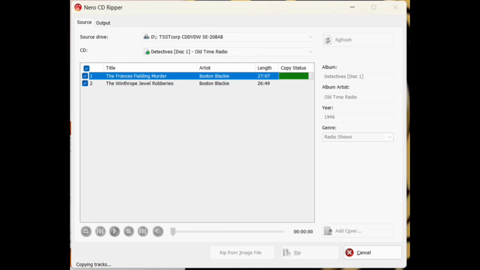I'm kind of excited because if it's this easy, this is definitely the easiest way to rip a CD. It might even be easier than Windows Media Player. Pretty much plug and play. You set it up once and it's ready to go.